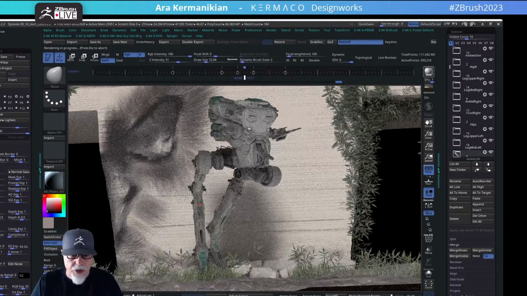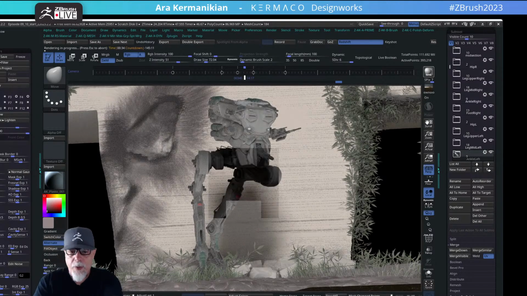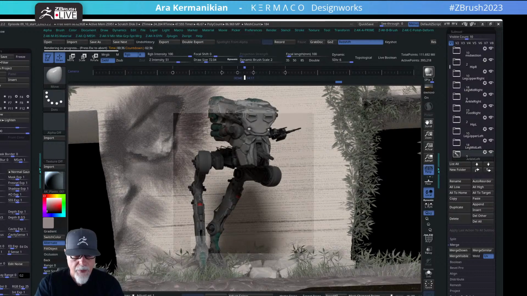I got to hand it to my machine too. My computer is doing all the stuff at once. It's using ZBrush, it's doing the rendering, it's streaming, and hopefully you guys are not losing any frames. It's pretty straightforward. Right, here we go.